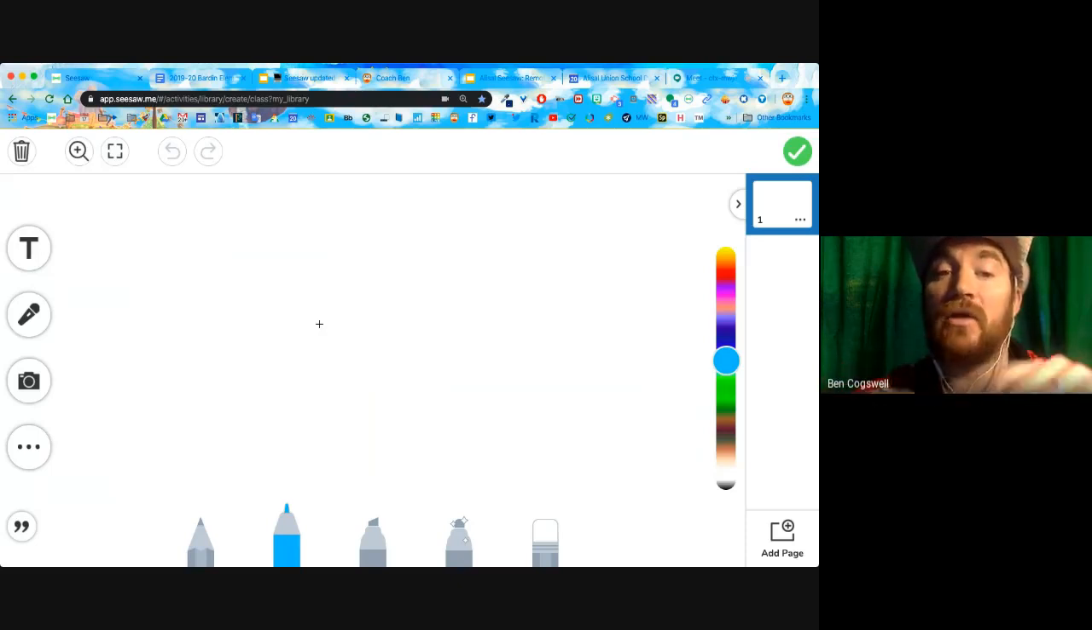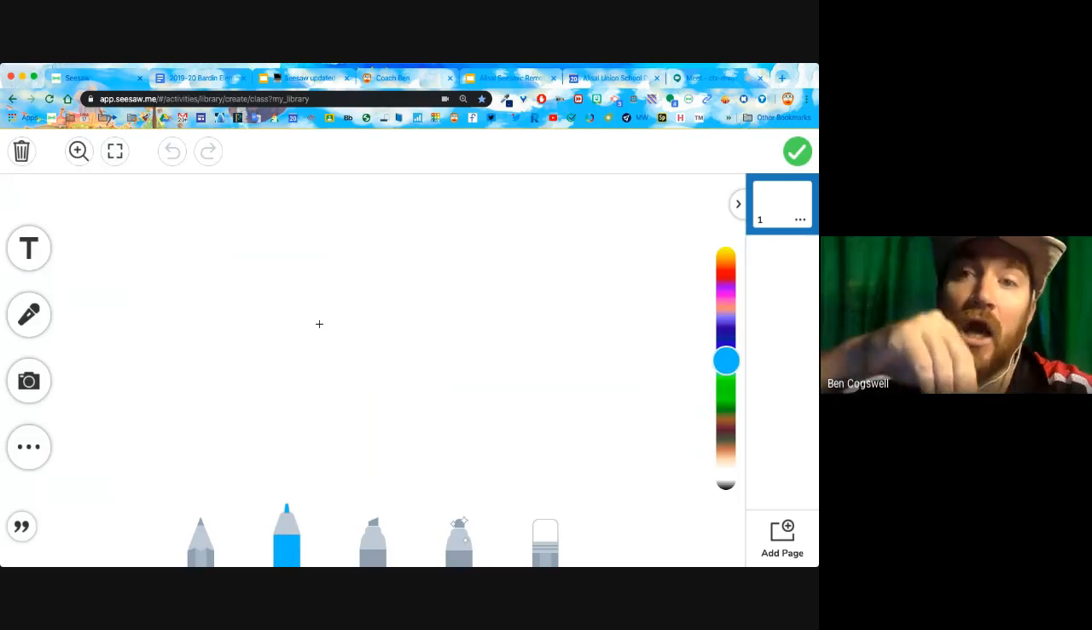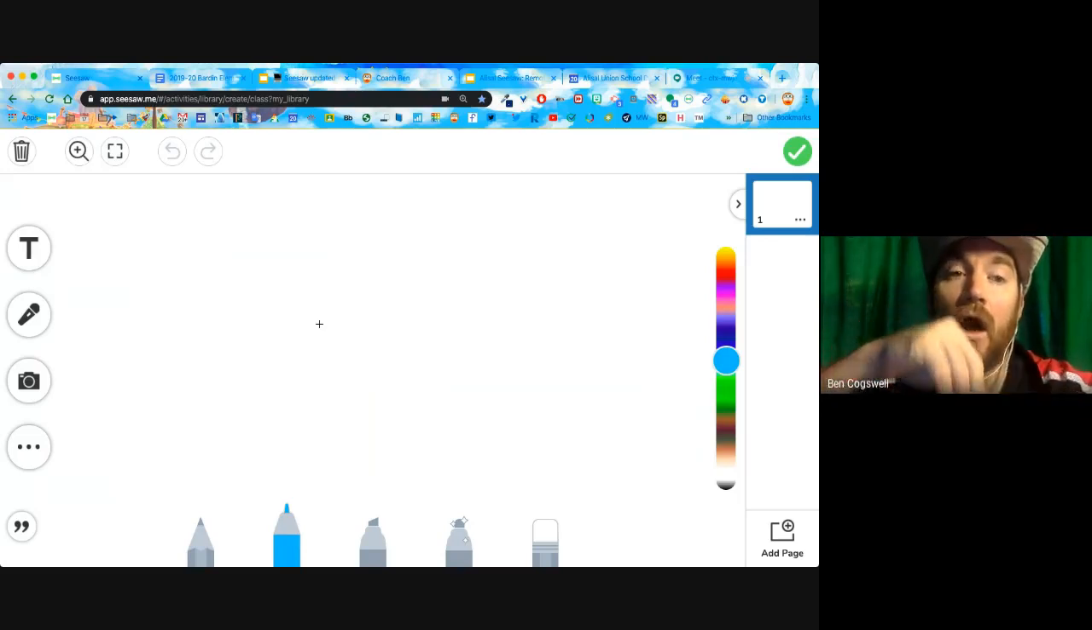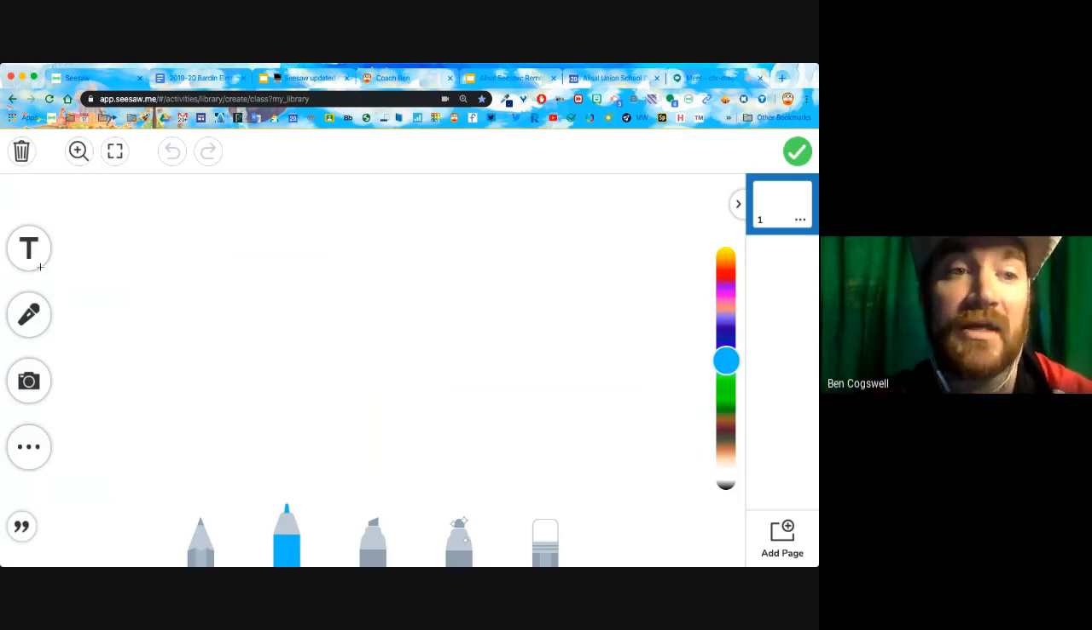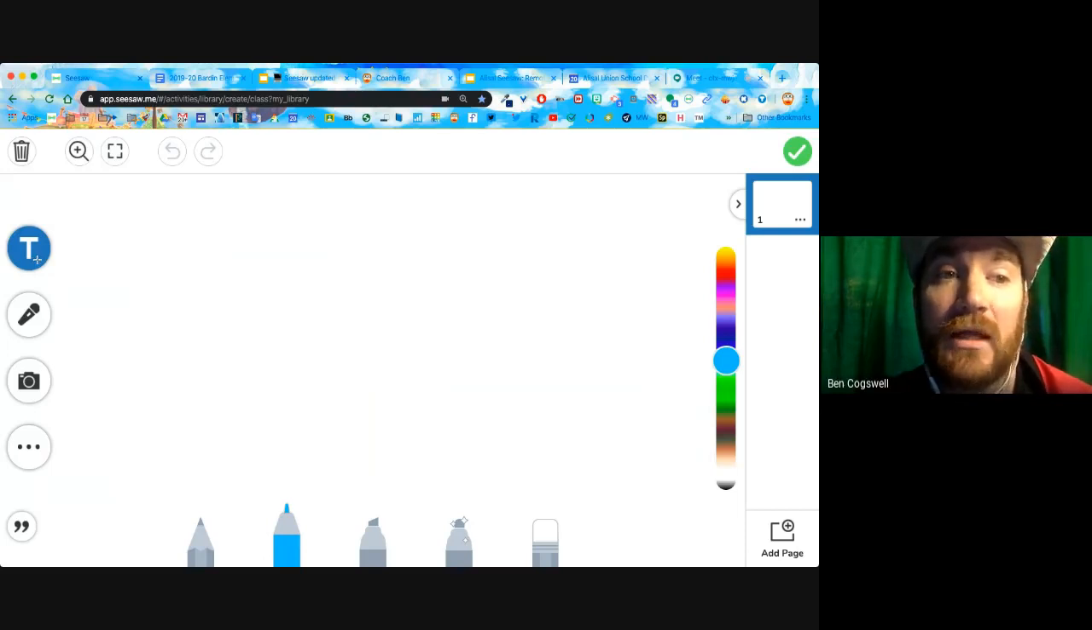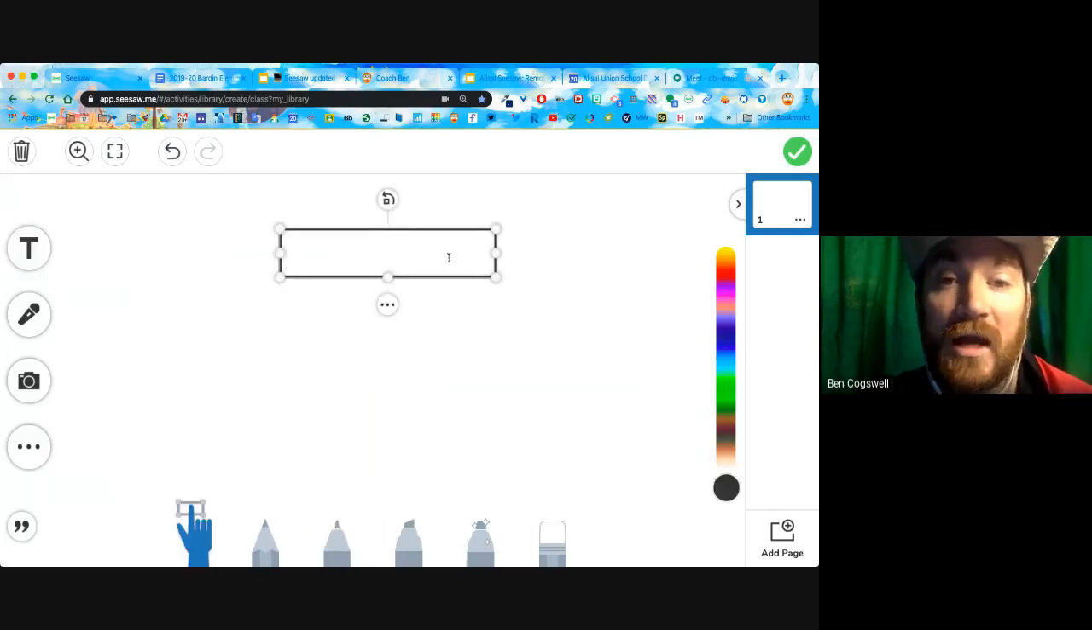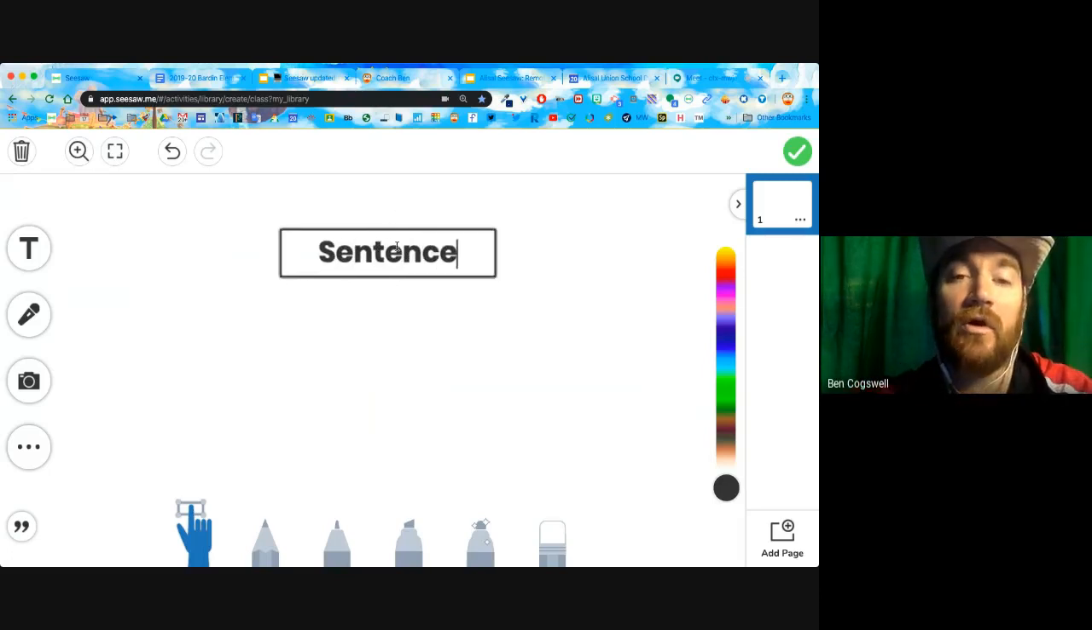All right, so I'm talking about the pieces that I might add to Seesaw. I can also, with my background, lock the layer on the background. So I'm going to make a sort. I'm going to start out by clicking on my T. All right, so here's my T. And I'm going to put the word sentence, because I'm going to make a sort where it's a, yes, it's a sentence. No, it's not a sentence.